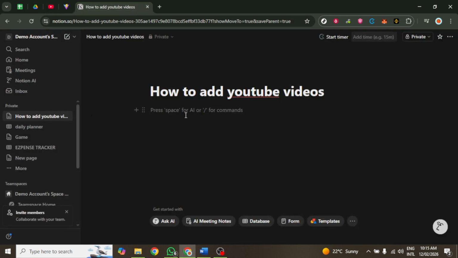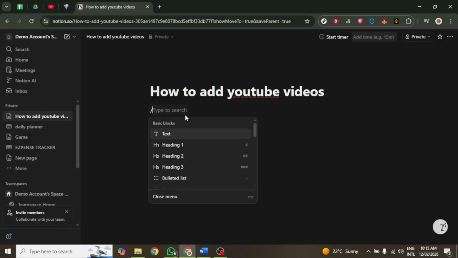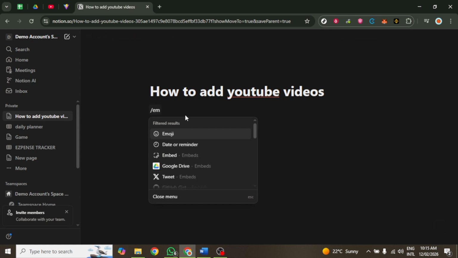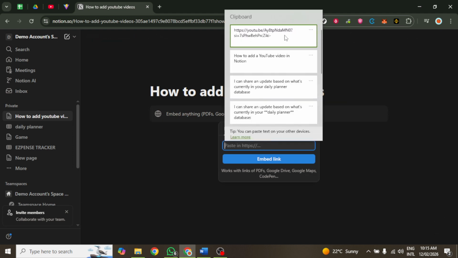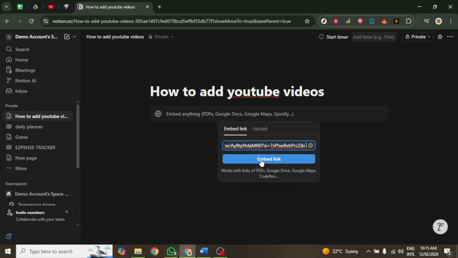Next, you will need to obtain the link to the YouTube video you wish to embed. Open a new tab and go to YouTube, then find the video you want to use. Click on the video to play it and copy the URL from the address bar at the top of your browser. With the link now copied, return to your Notion page to proceed with the insertion.